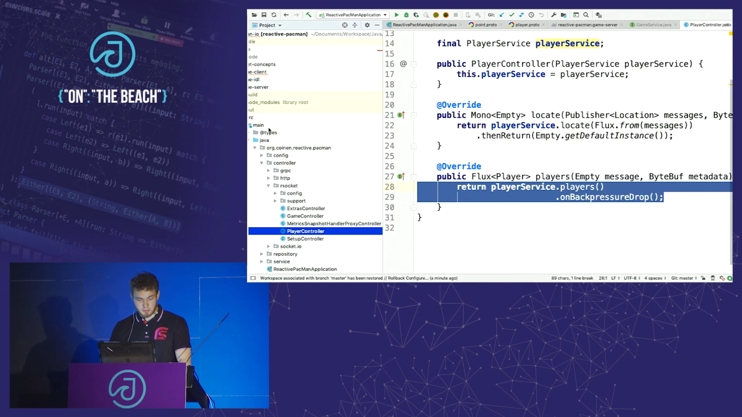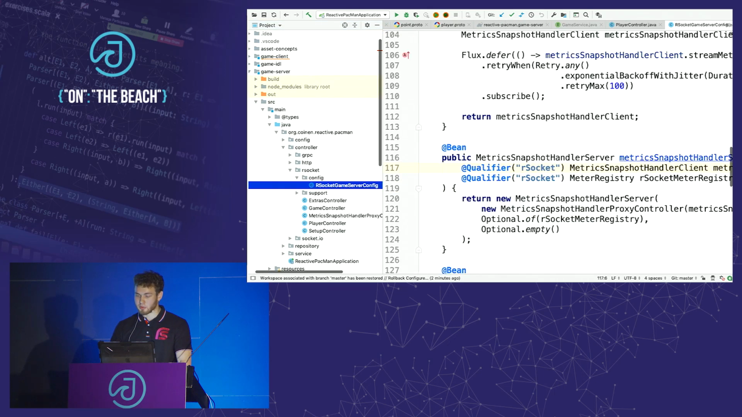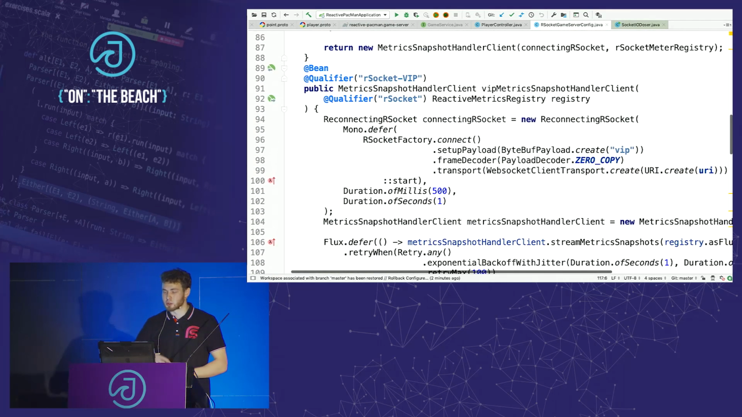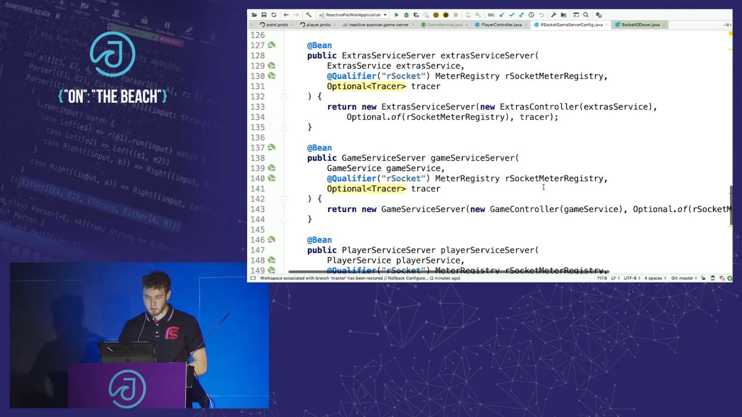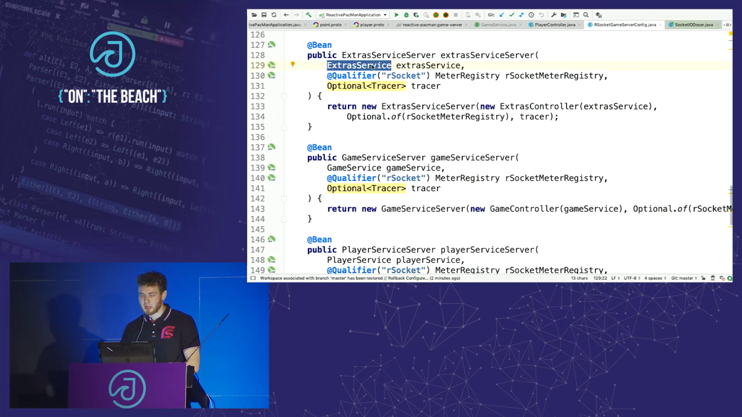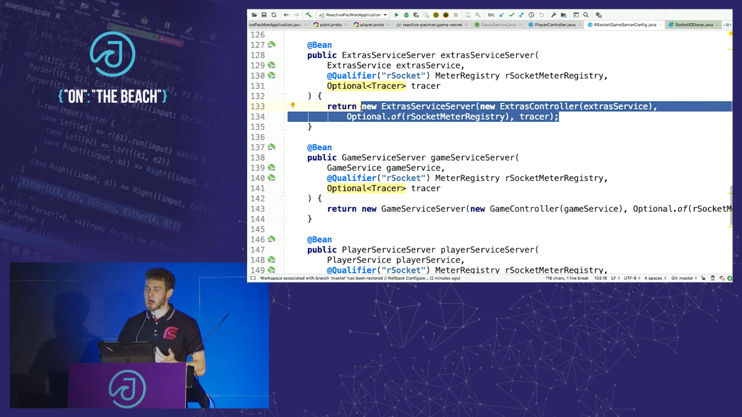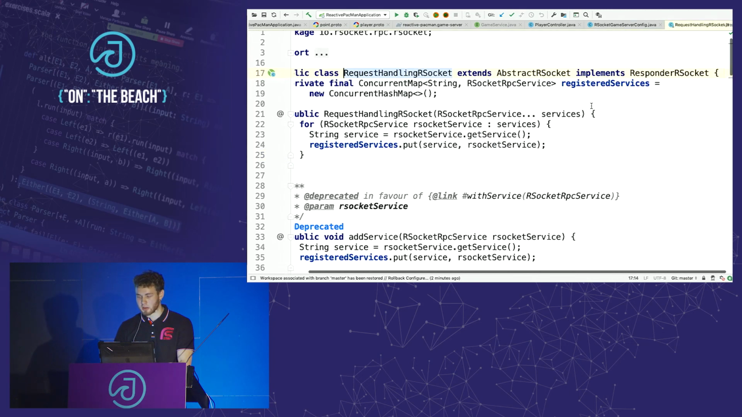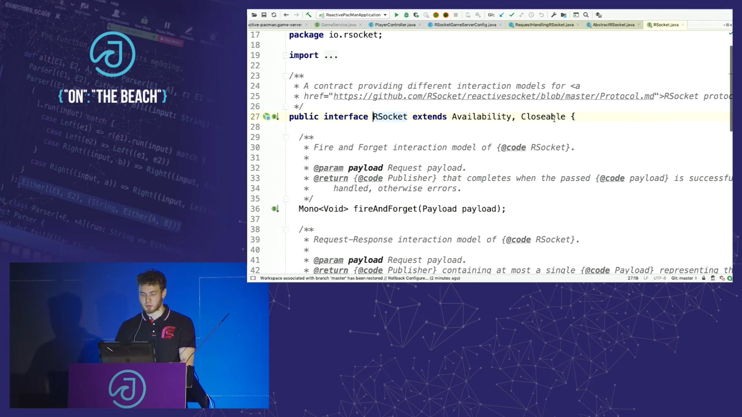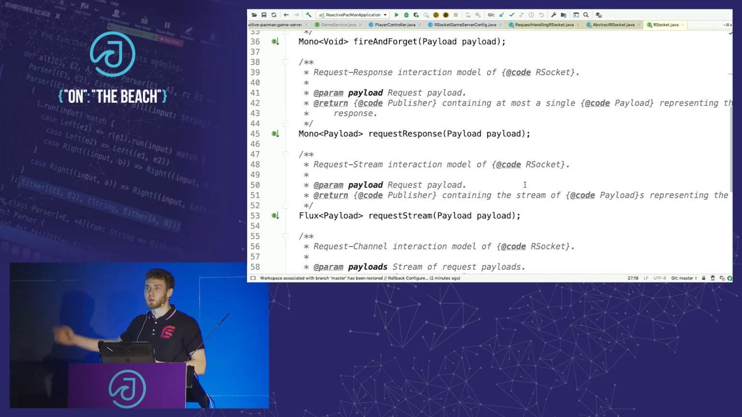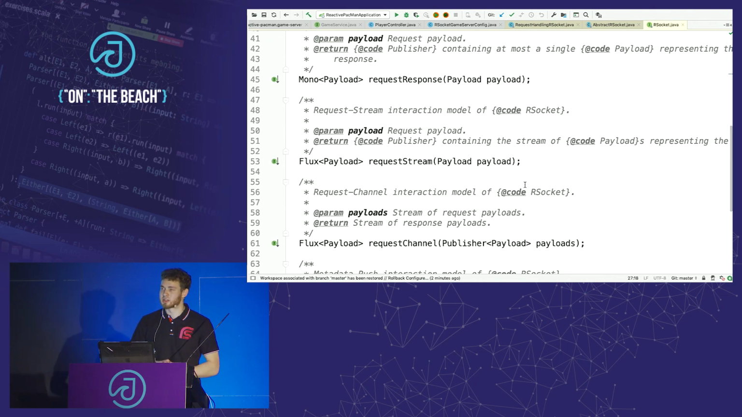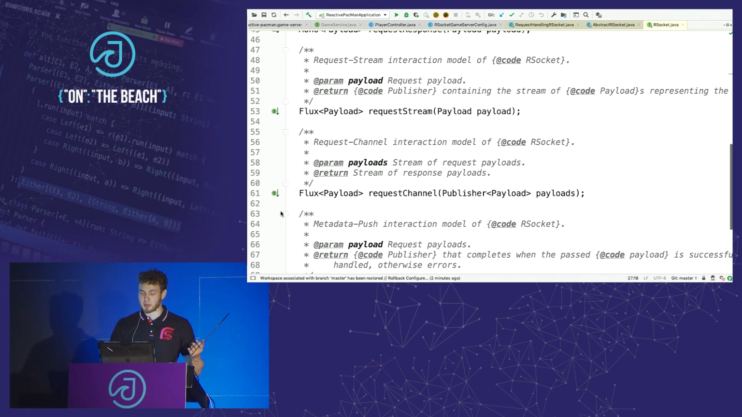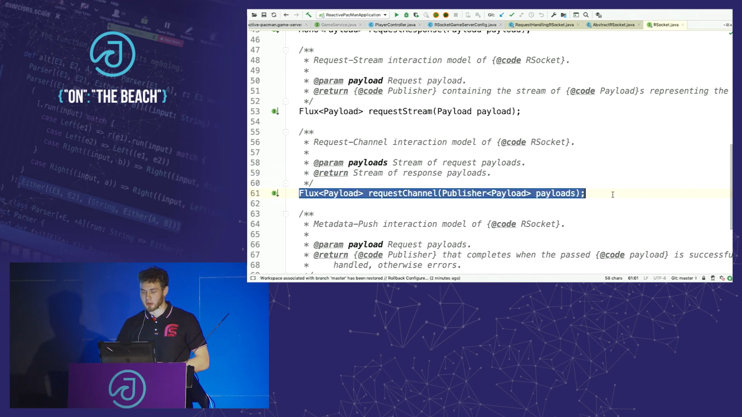And finally, you have to implement a few configurations in order to supply your business logic to the generated code like this. So you have to autowire your implementation of the service, create some server or handler for all incoming RSocket messages, and then create some request handling RSocket, which is basically a representation of RSocket in Java, which allows you to do all these kinds of communications that I mentioned. Here we can see request-response, request-stream and any other communication model. For example, this is the stream-stream communication model in RSocket.